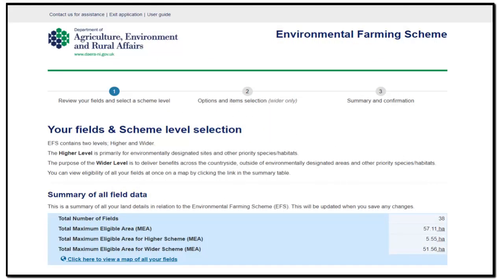We are now at Step 1, Scheme Selection. Here you will review your fields and select the relevant scheme level. EFS contains 2 levels, Higher and Wider. This video is concerned solely with the Higher scheme. Higher level EFS is primarily for environmentally designated sites and other priority species habitats.